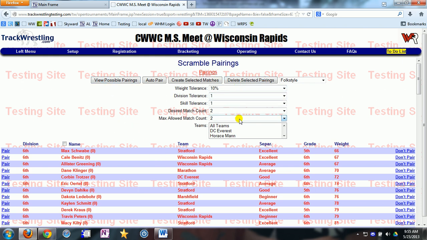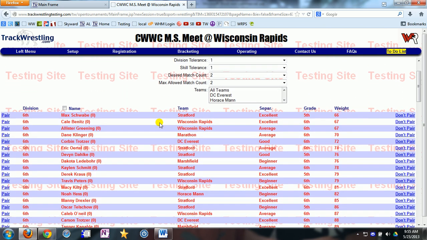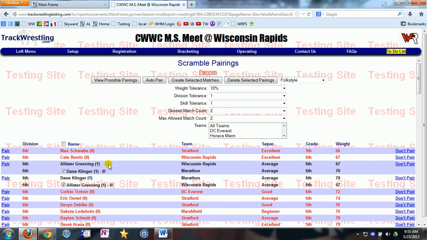There are these parameters here that tell our system how you want to pair these. And then there's a pair and a don't pair over here. So I think I'll start with the pair. Let's say, for instance, that I know that I want Alistair and Dane to wrestle each other. If I click pair and pair, you'll notice that the match gets created, and you'll note that because it becomes bold.